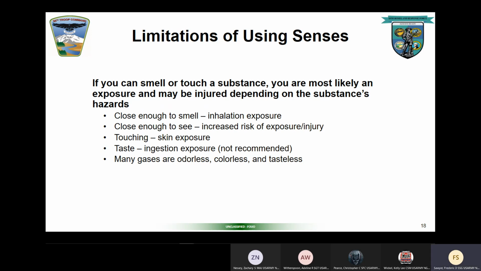So many gases are odorless, colorless, and tasteless, and that goes for radiation too. You can't feel, taste, see, or touch radiation. So we always have to use other methods to determine that a lot of those things are there.